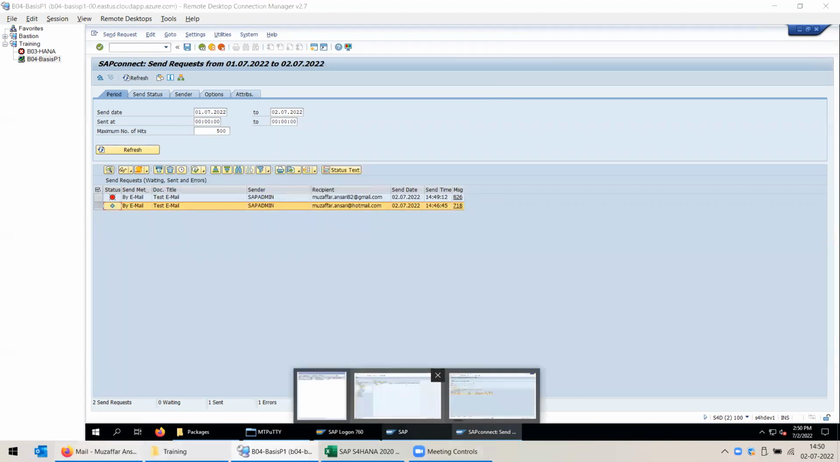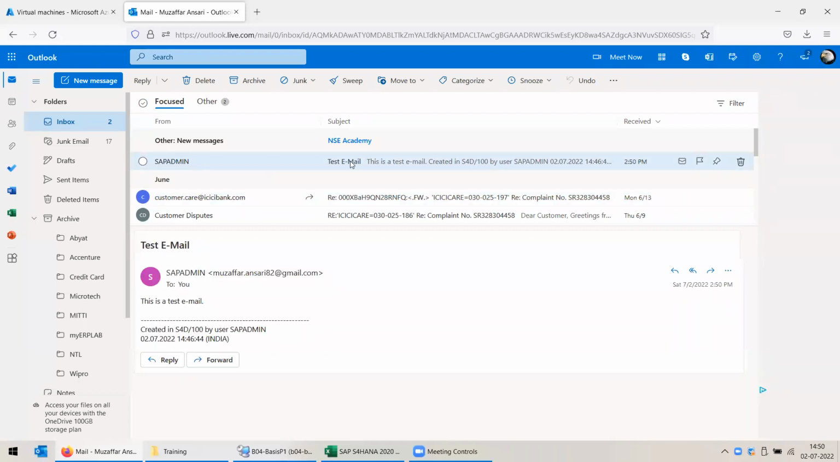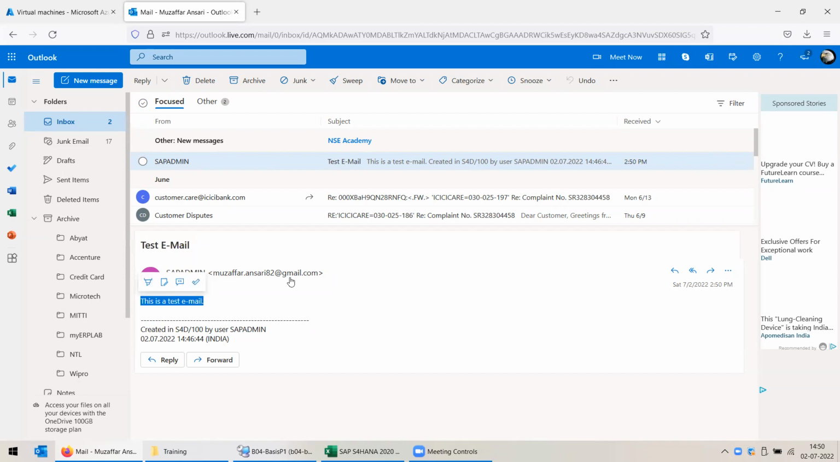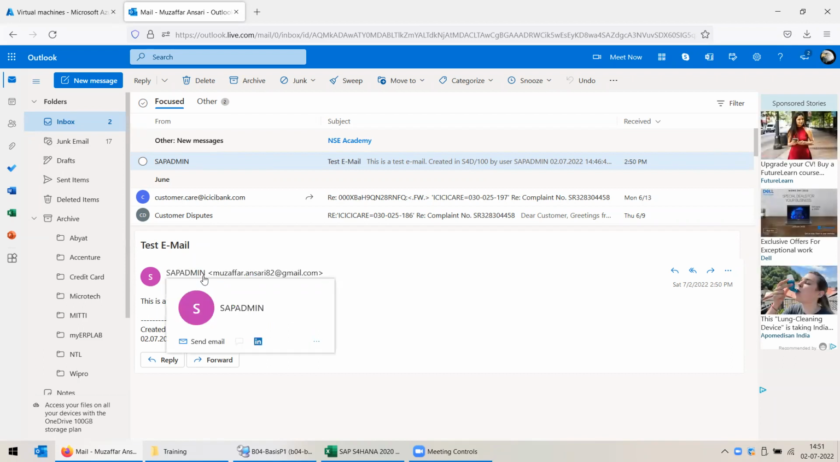Let me test in my browser. Can you see over here? My mail has arrived from SAP admin. What is the subject? Test mail. This is a test mail. It has arrived from muzaffar.ansari82@gmail.com, and the SAP user was SAP admin.